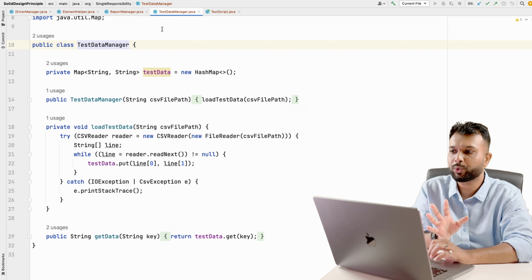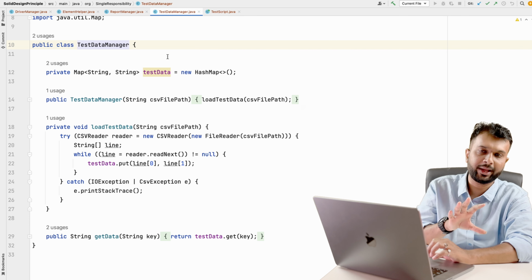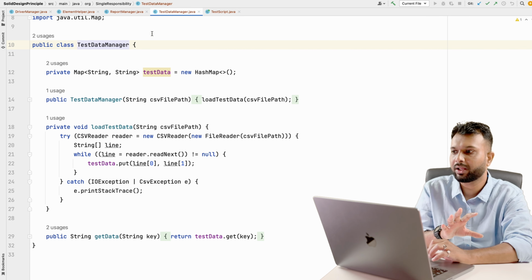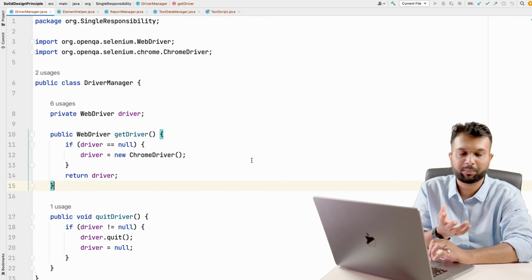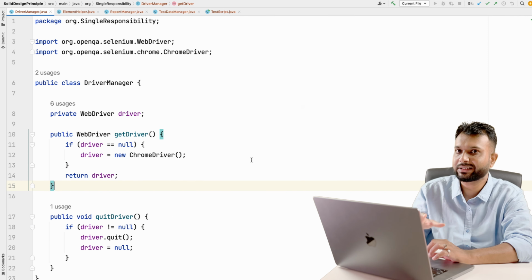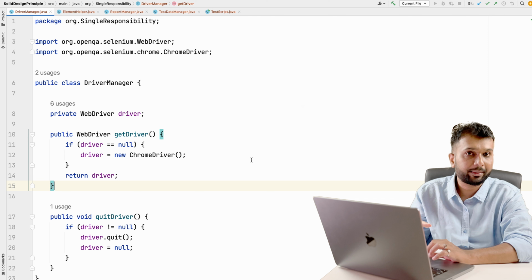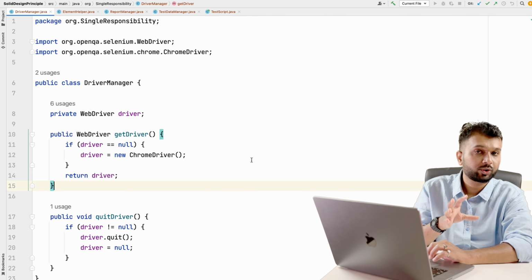We are not going to touch report manager, element helper, or driver manager if we want to enhance something for test data. These classes are already tested and already live, and at many places these classes are being used. So this is the beauty of the single responsibility principle.